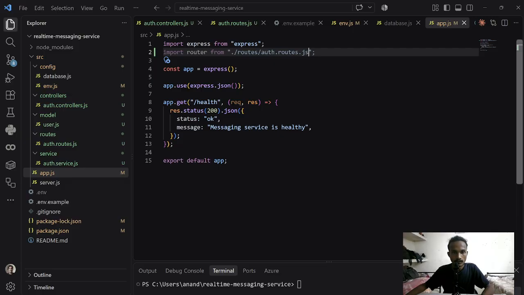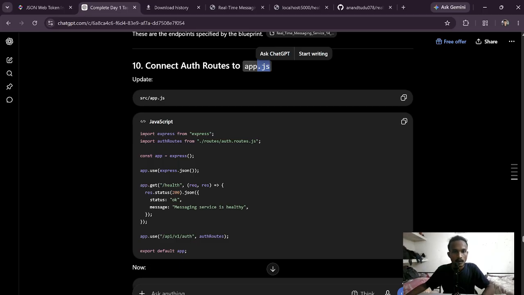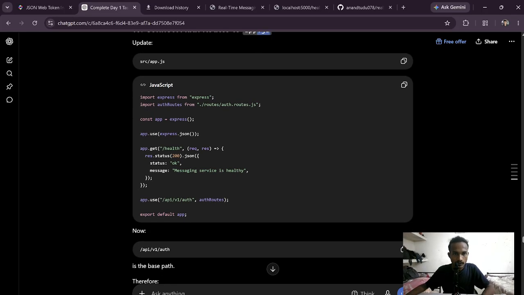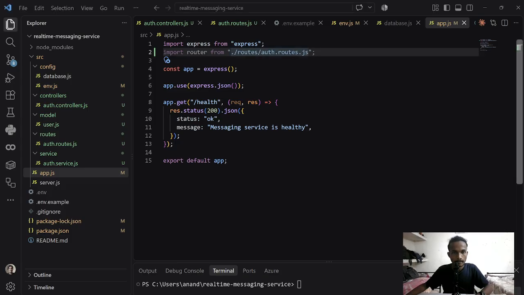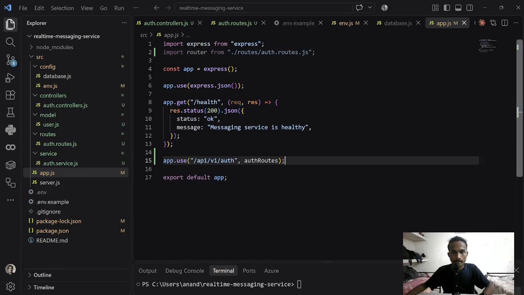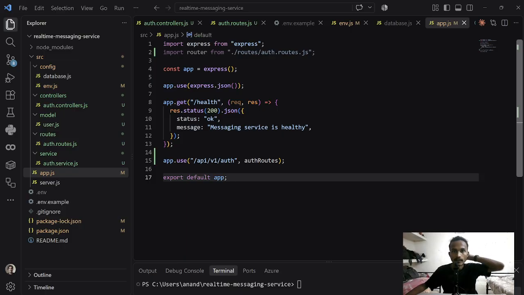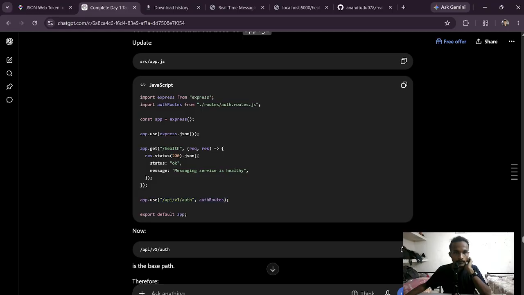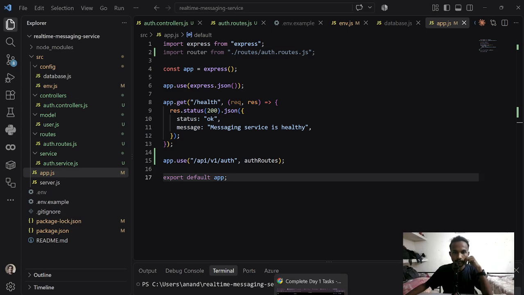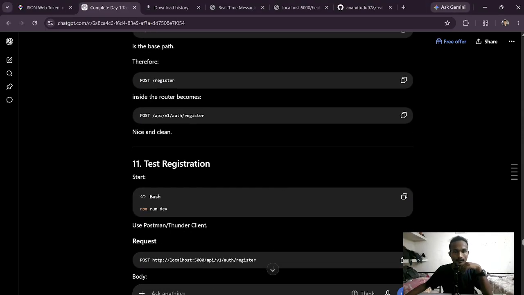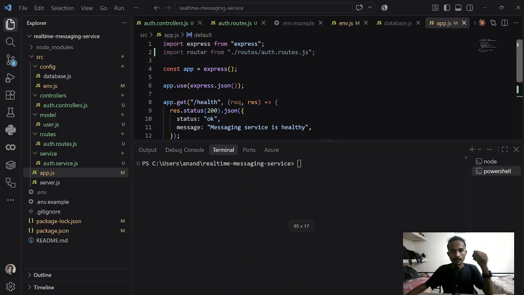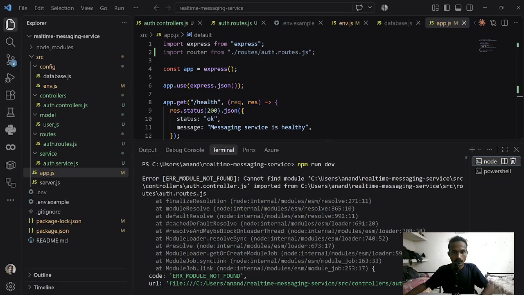And with that, it also says to use both routes, right? So now I think we are good here. Are we missing anything here? I don't think so. We have JSON, we have Express. Yep, all good. Now it's time to run the server. Let's see if our server is running or not.